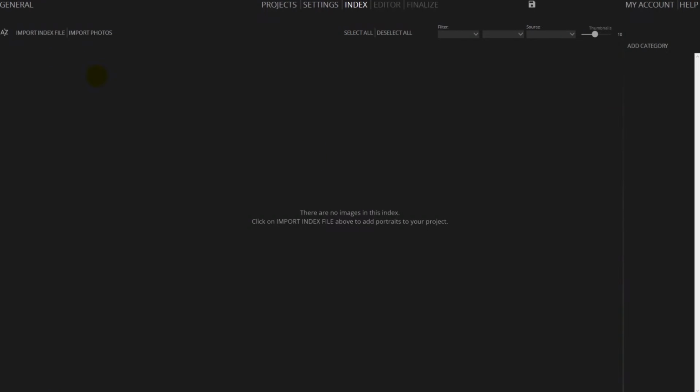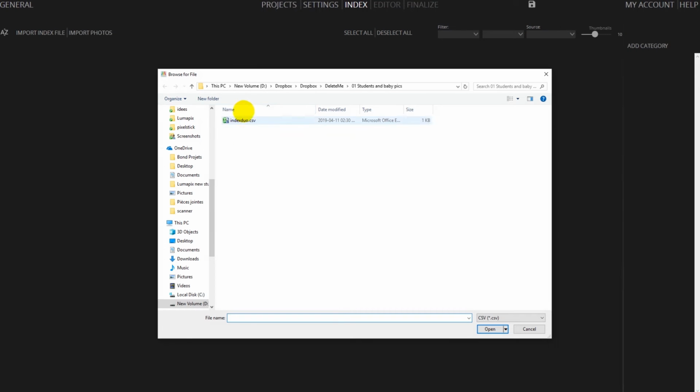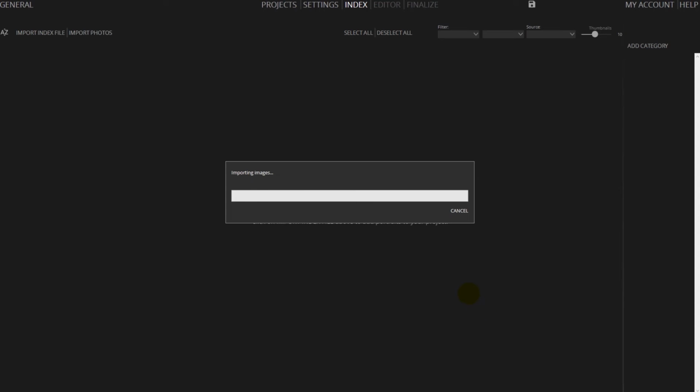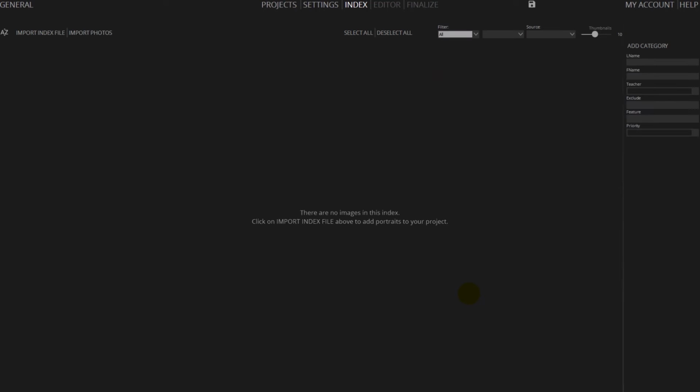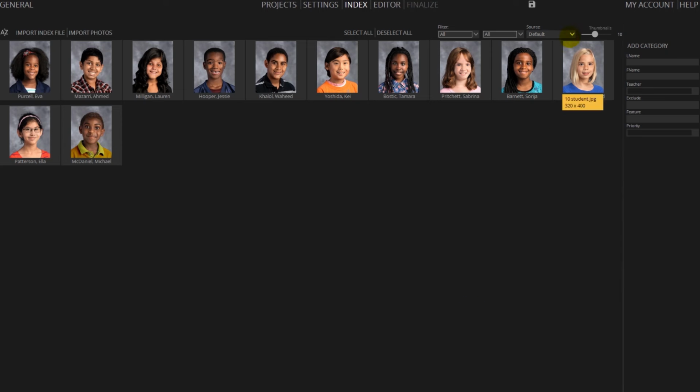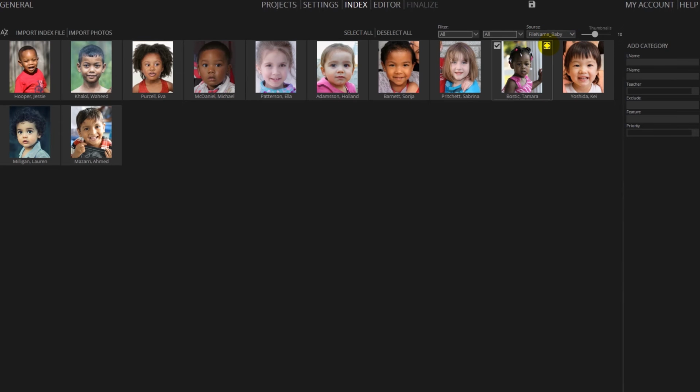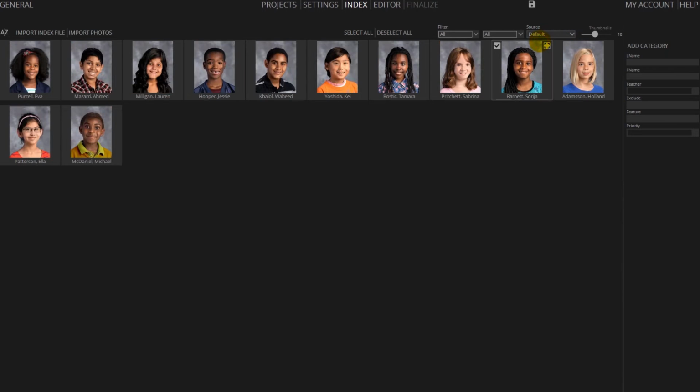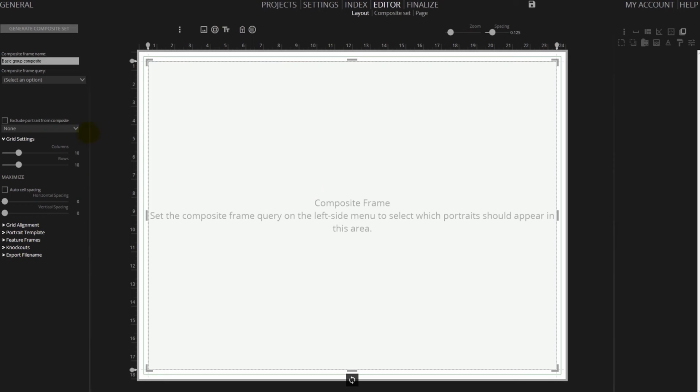Back in Memento, import the index in the Memento project. Once the data is inside Memento, you'll notice that the data has two sources for the images, each source showing a different image. Add a composite frame to your layout and populate it. In this case, we'll display the Smith class.